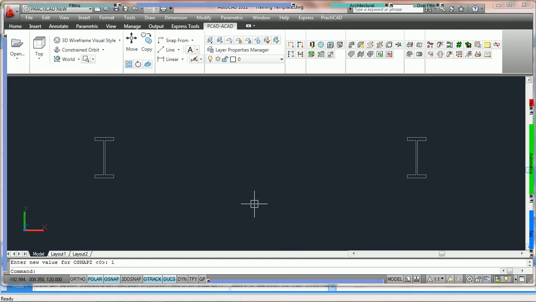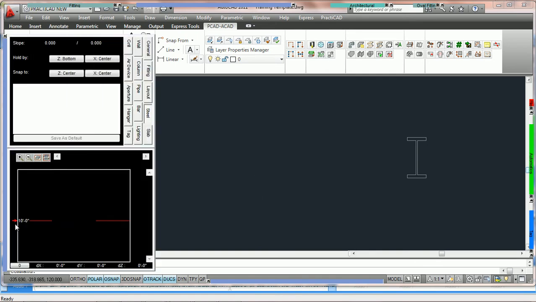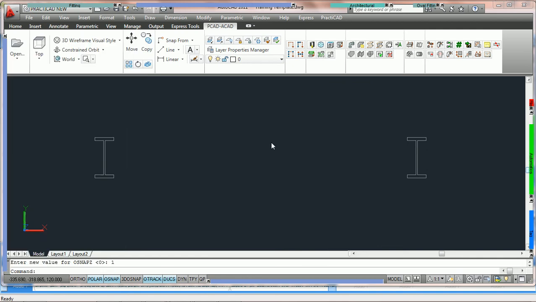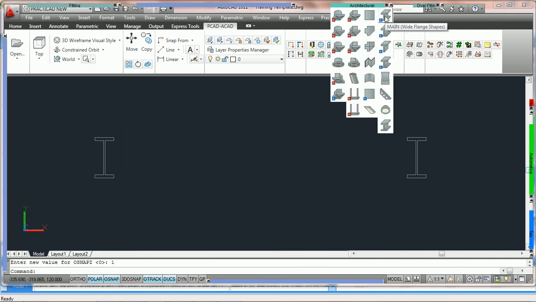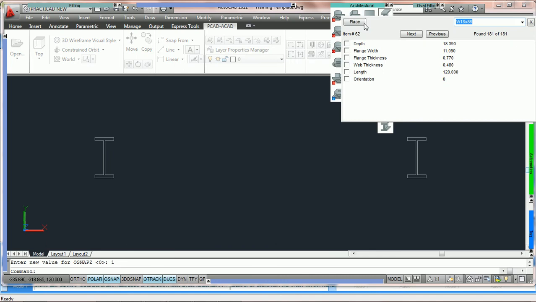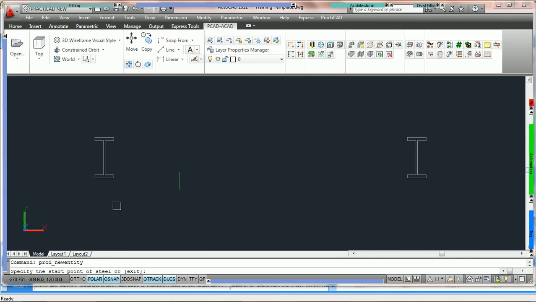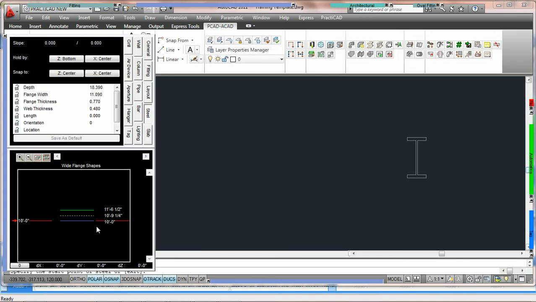When Replace Z on is active, regardless of what elevation a node is at that you snap to, PractiCAD is going to place down that entity you're holding at whatever your current elevation is, which means whatever you put in the elevation box. So we're just going to grab a wide flange shape. We're going to hit place, and we're going to put in exactly what elevation we want this beam to be. And that's going to be at 10 foot.